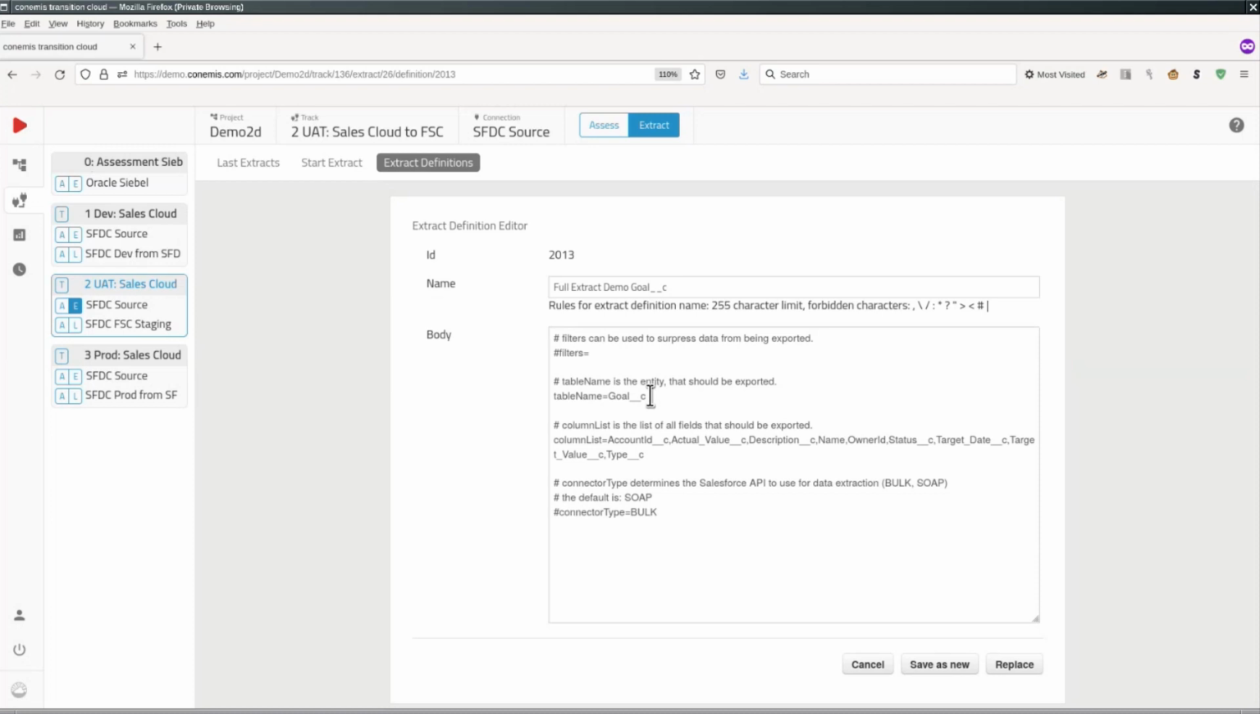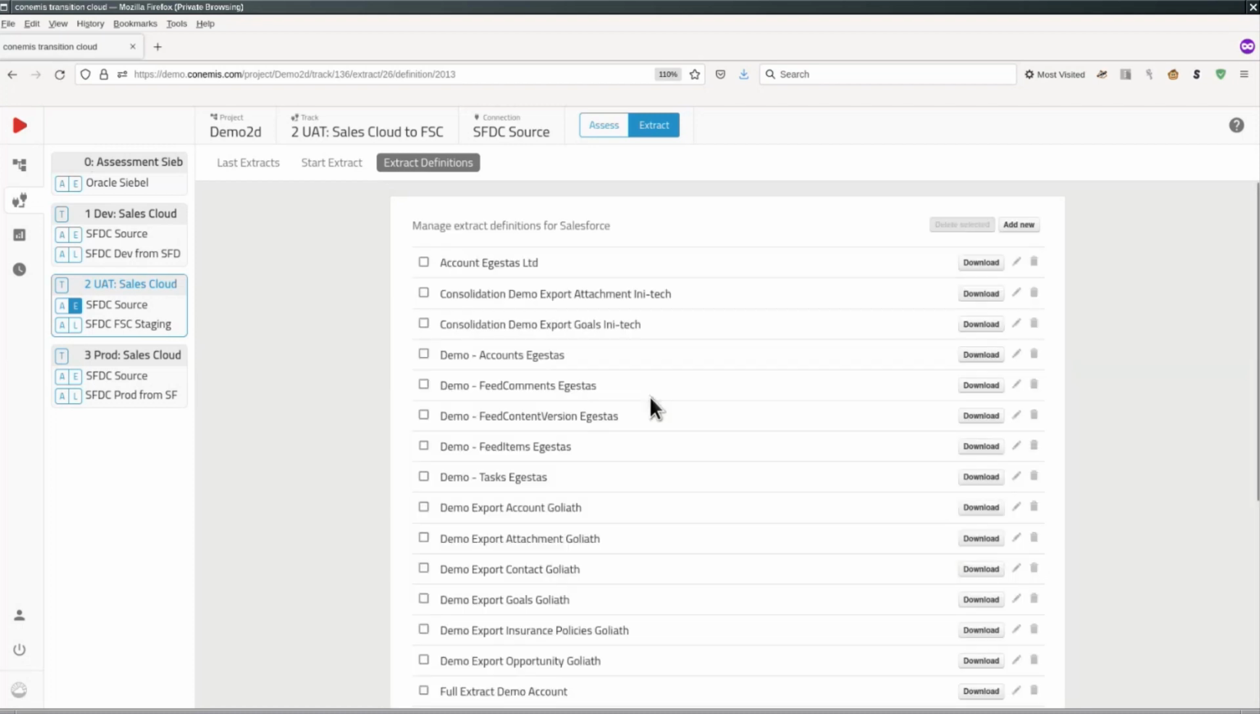With the table name, the object name, the column list. In this case, it's just the relevant columns and some interface parameters. And these can be used directly as they are out of the box, or they can be refined to narrow down the scope in terms of the objects of the records. For example, cutting off by creation date is something that we oftentimes see.